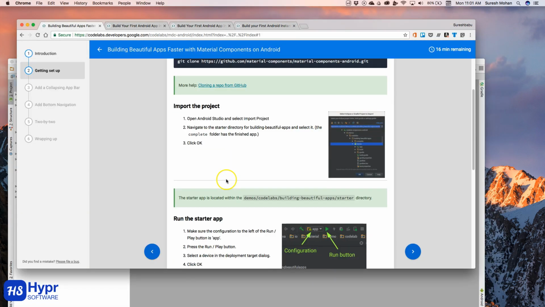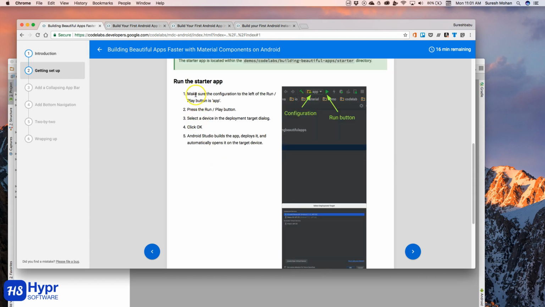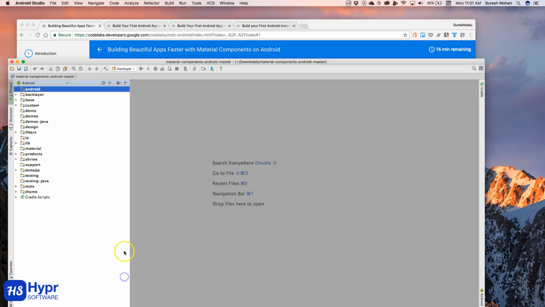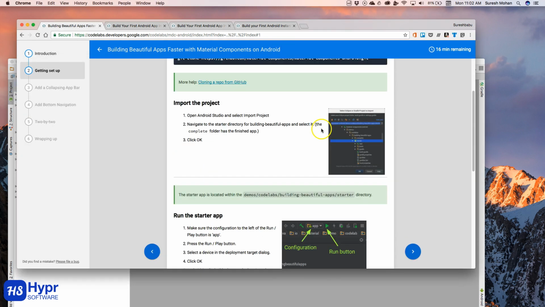Navigate to the starter directory, click OK. Run the starter app. Make sure the configuration to the left of the run button is app. Press the run play button, select a device in the deployment target, click OK. Let's follow the steps. Okay, so if we click on this run button, I don't see an app here, so let's go back and take a look at what it is saying.